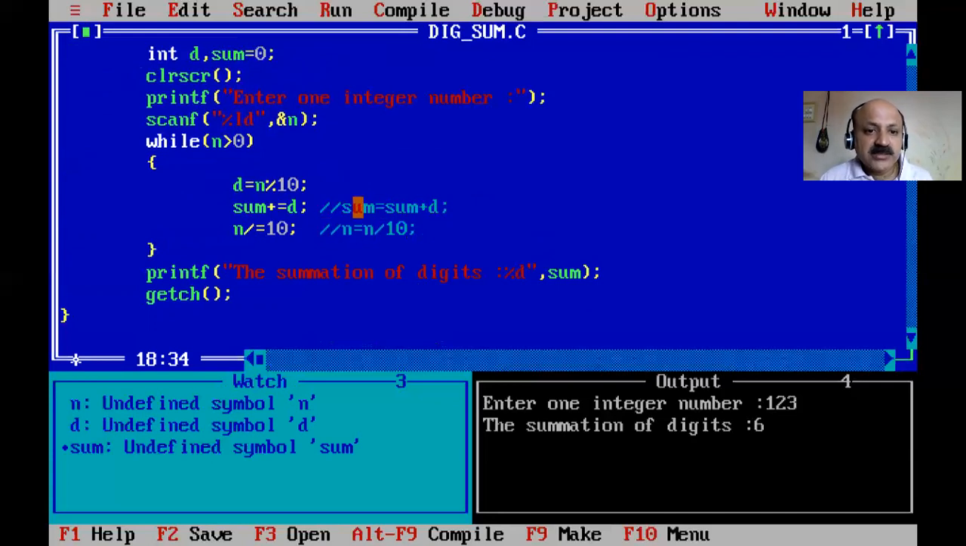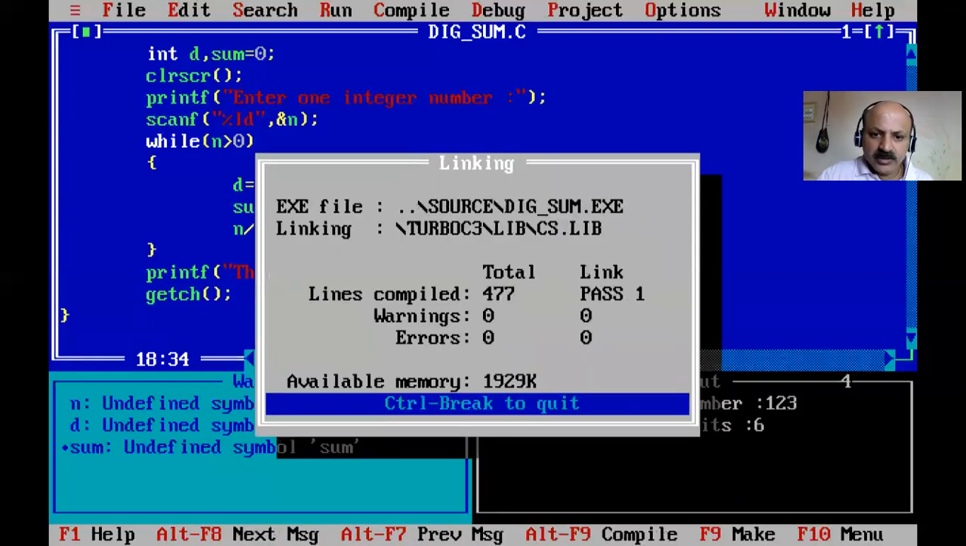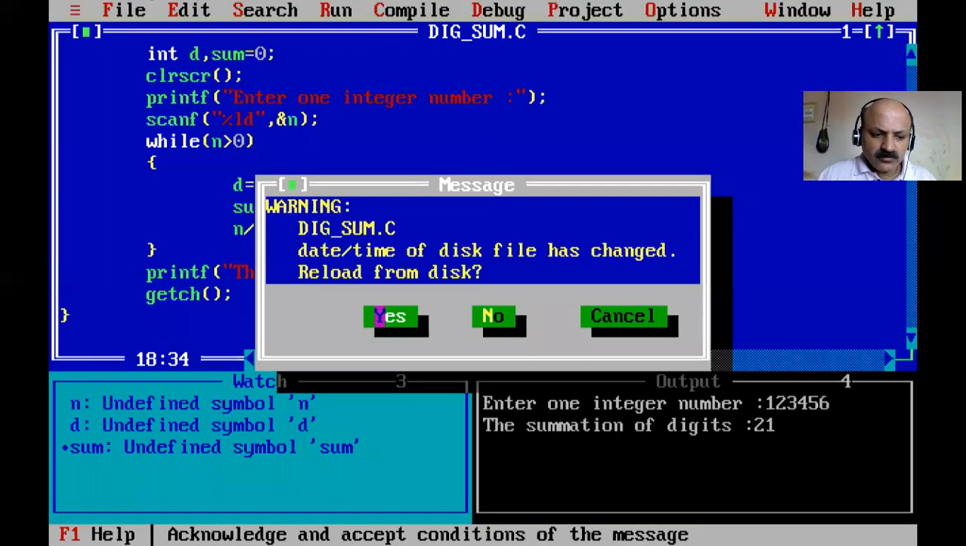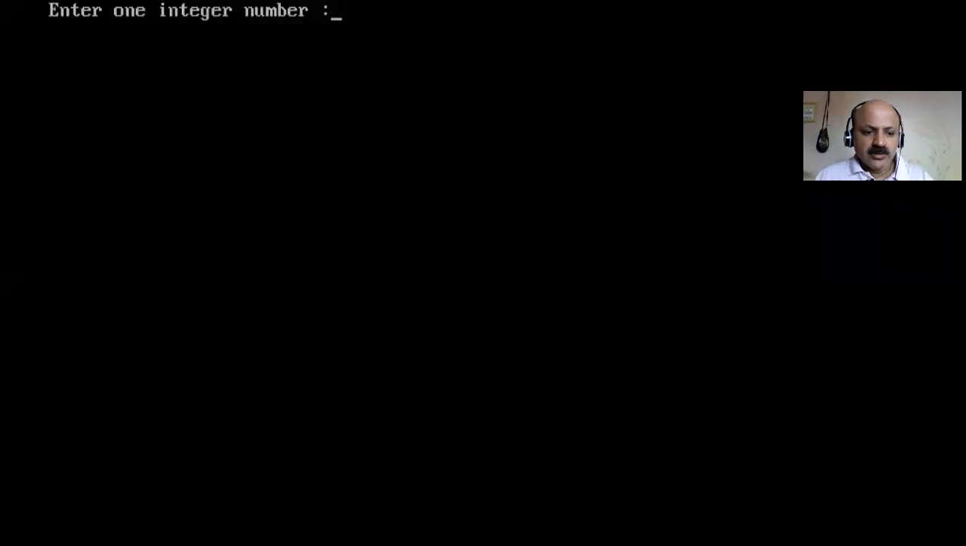So n plus the same variable here we cannot apply because here d is another variable and n is another variable. Both are separate integer variables, but here sum plus d is possible, and here n equal to n divided by 10 is also possible. So let us check if there is any error. No, there is no error, and just run, and we can provide up to 6 digits, because we can take the number as a long integer. So 21 answer. Okay, so again I just enter 1 2 3 4 5, so 15 is the digit sum answer.